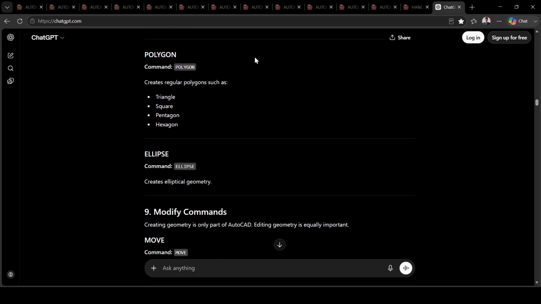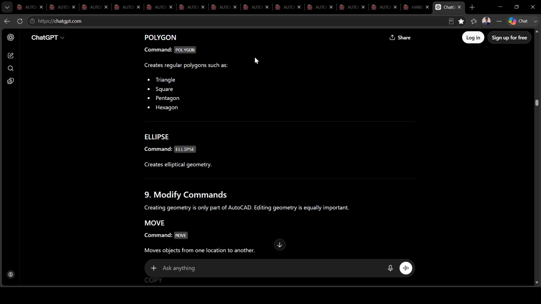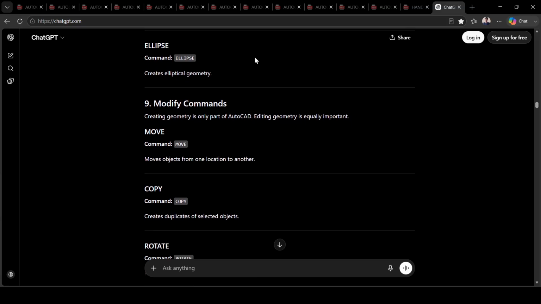Another one is polygon. Command: polygon. It creates a regular polygon such as a triangle, square, pentagon, or hexagon. Another one is ellipse. Command: ellipse. It creates elliptical geometry.